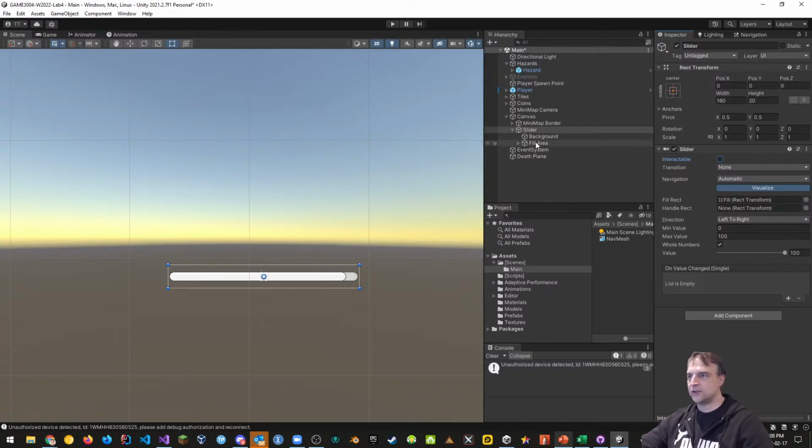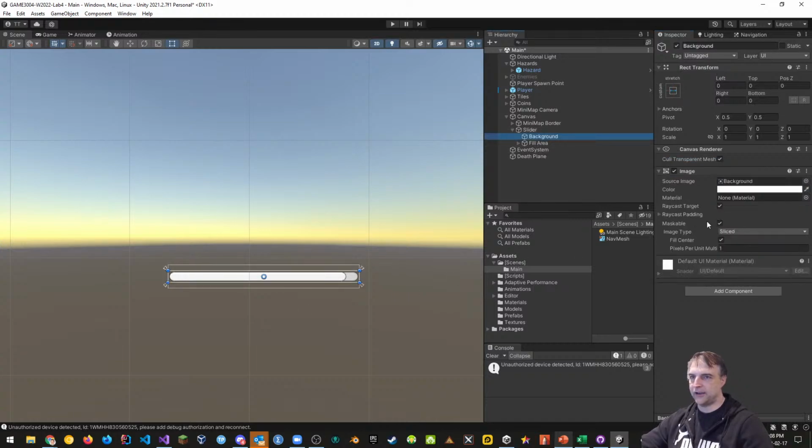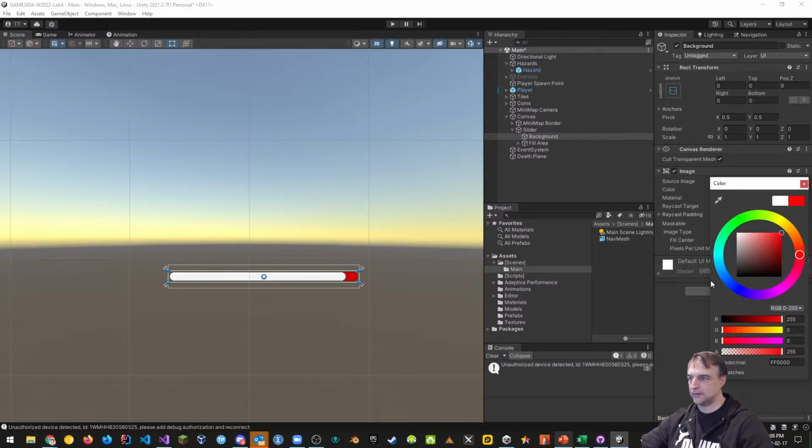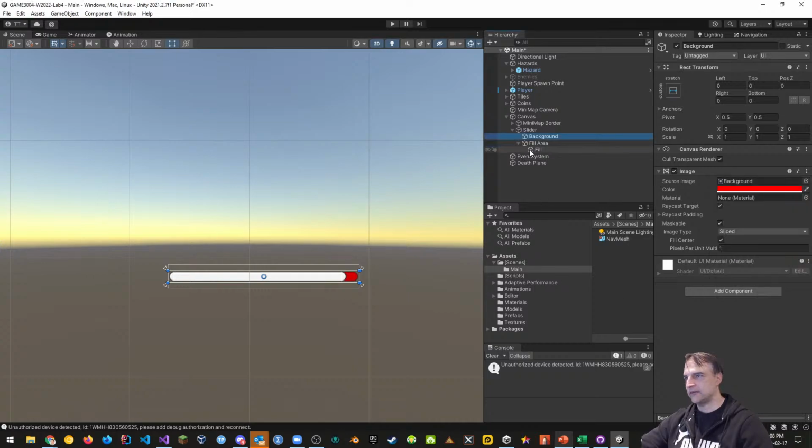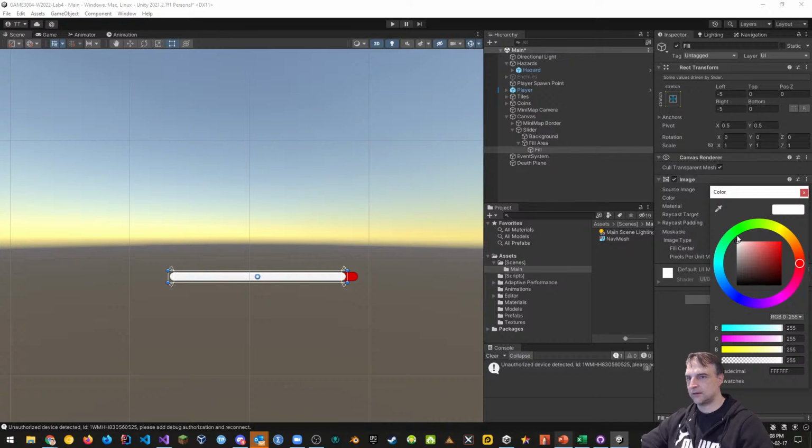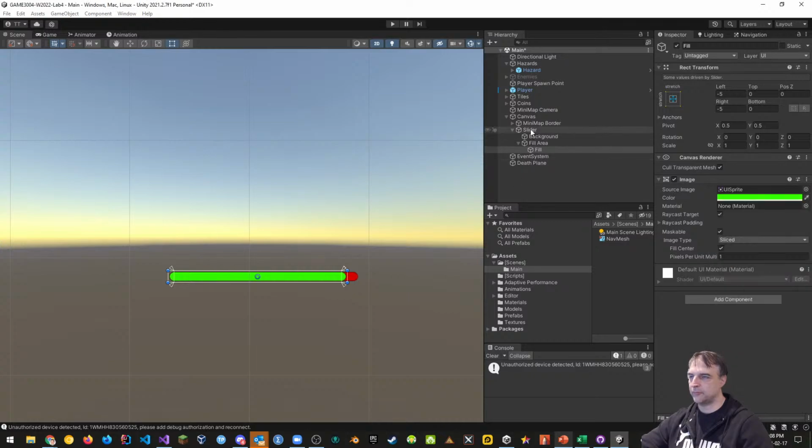All right, let's change the colors. The background is the back part of the slider, so let's change this to red. And the foreground, which is inside the fill area, we can change to green. There's red and green. The background is a little bit too big, and we're going to move it back.